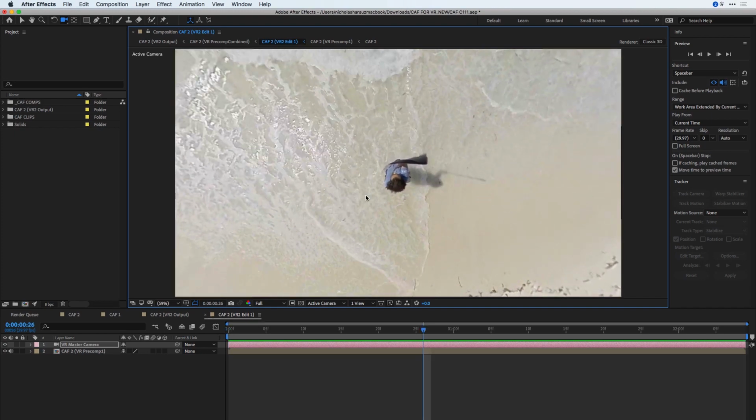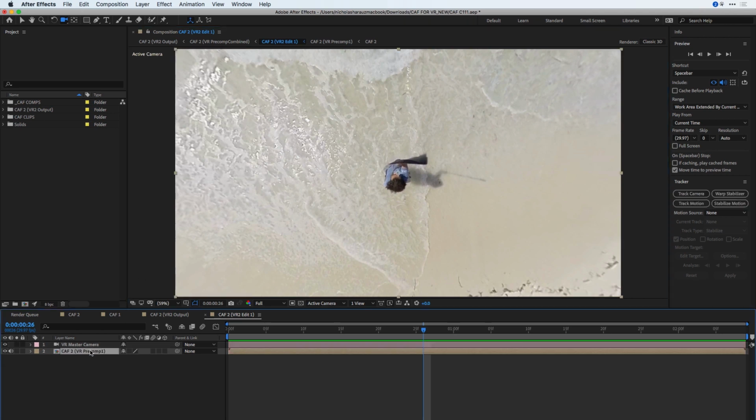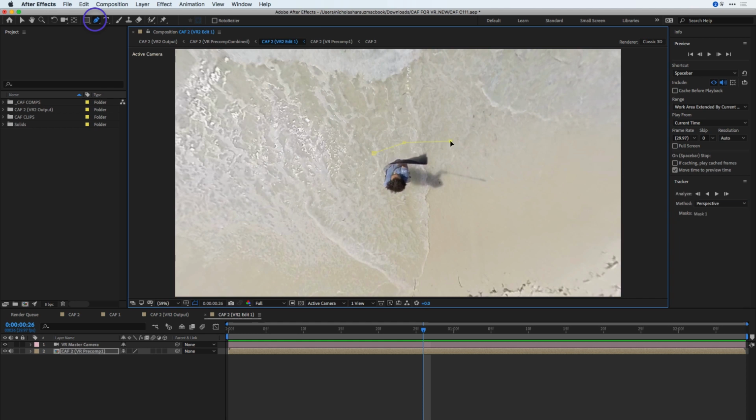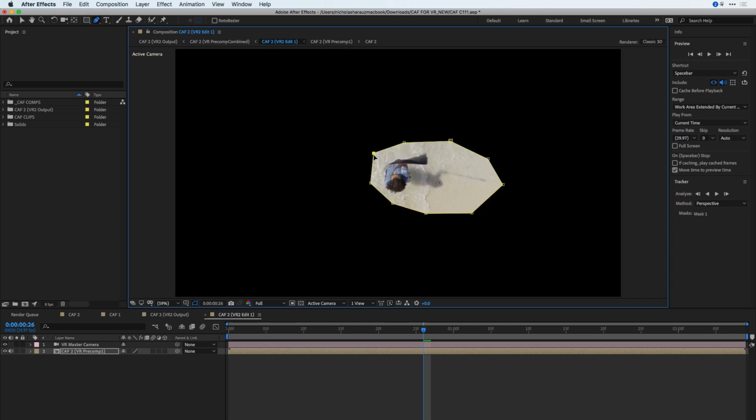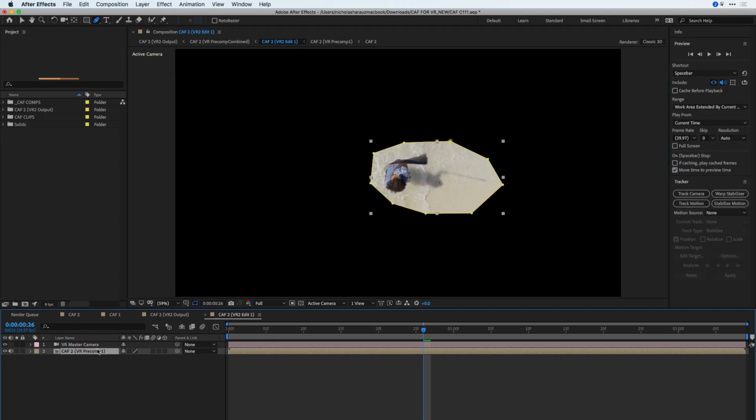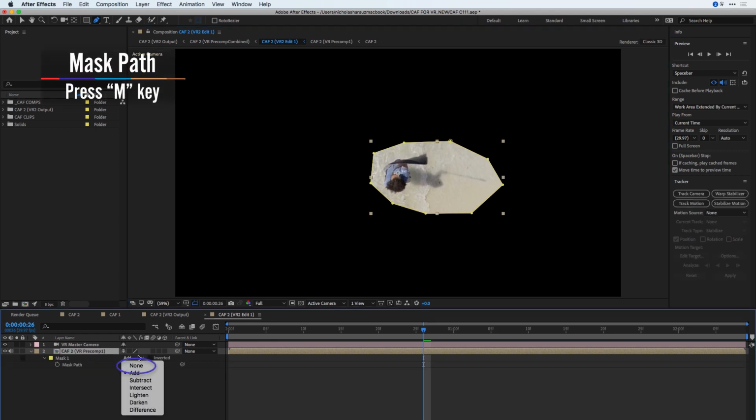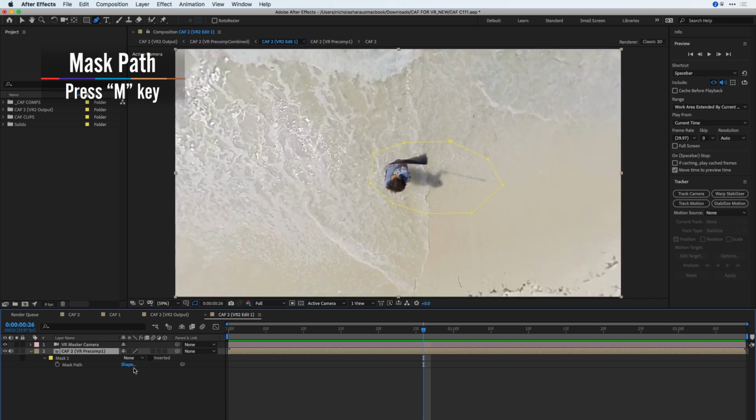I want to stop playback and now use some masks in order to remove this guy. I'll select the clip in the timeline and, using the pen tool, draw a shape around my subject. Once I do, I'm going to press M with the layer selected and change the mask mode temporarily to none.